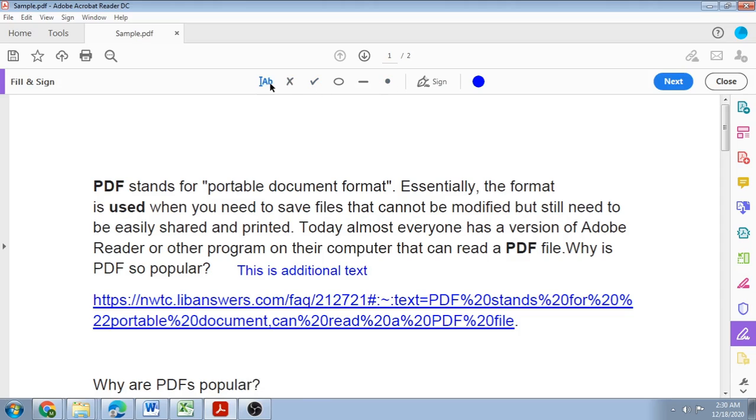So I can add some text to the PDF file. I can add a cross sign. I can add a check mark. I can add a circle. I can add a line. I can add a dot. So let's try these options one by one.